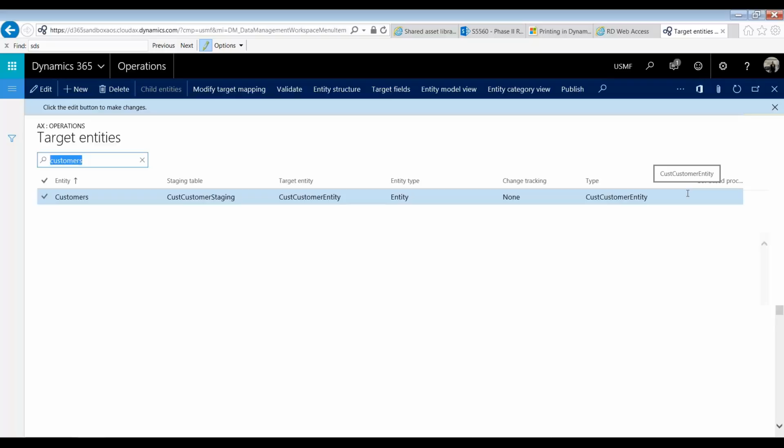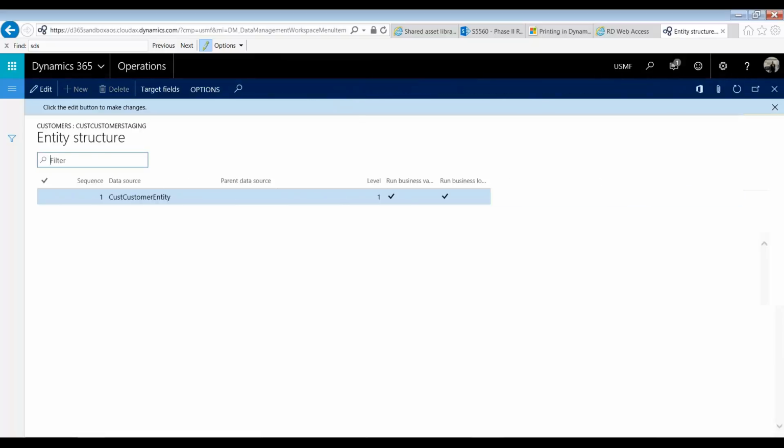Now, I want to highlight a few differences, or actually really just one main difference between a data entity in Dynamics 365 operations and a target entity in AX 2012. Let's start with the entity structure. When you load a customer, it goes to multiple places within the system. You create something in the customer table, you create something in the global address book, you create addresses in the address table, you create electronic contact information, such as phone or emails. All of these happen.